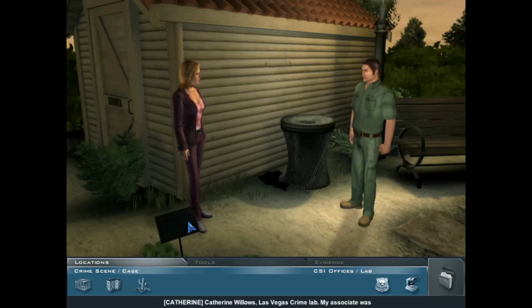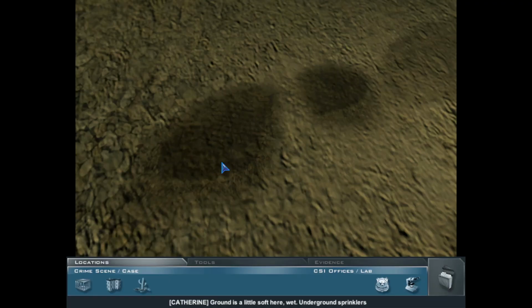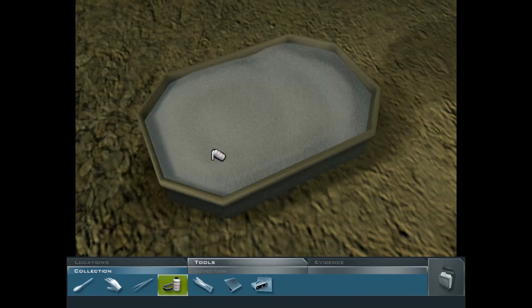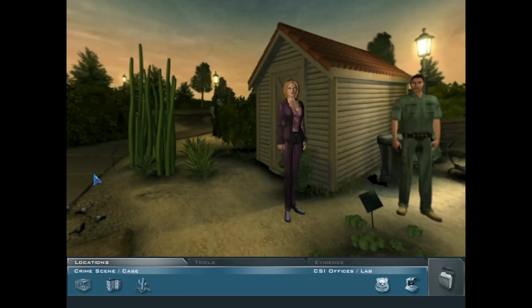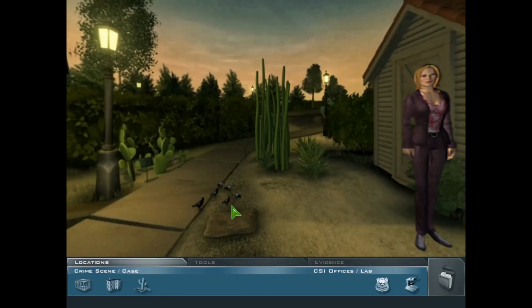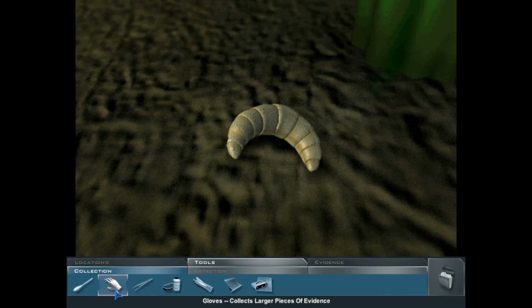Catherine Willows, Las Vegas Crime Lab. My associate was out here earlier, you'll recall. We're continuing our investigation, and we have some questions. Who knows? Maybe I'll have some answers. Ground's a little soft here. Wet. Underground sprinklers must have come on recently. Grissom would be right at home with these creepy crawlies.